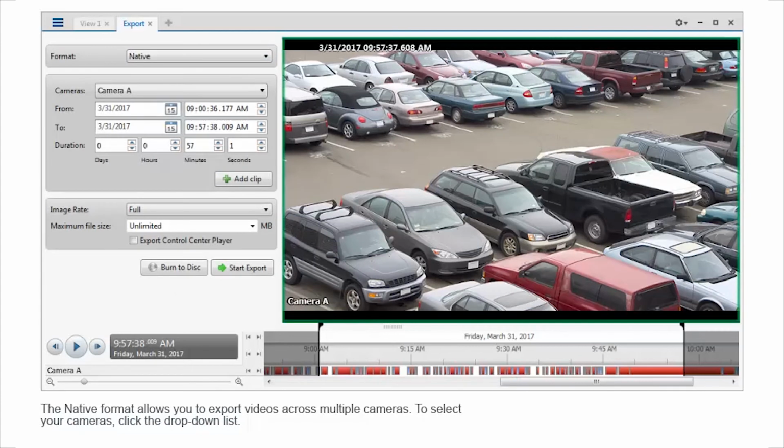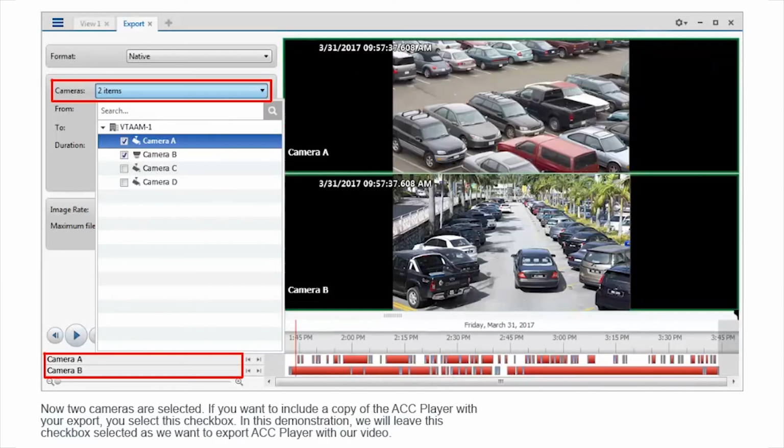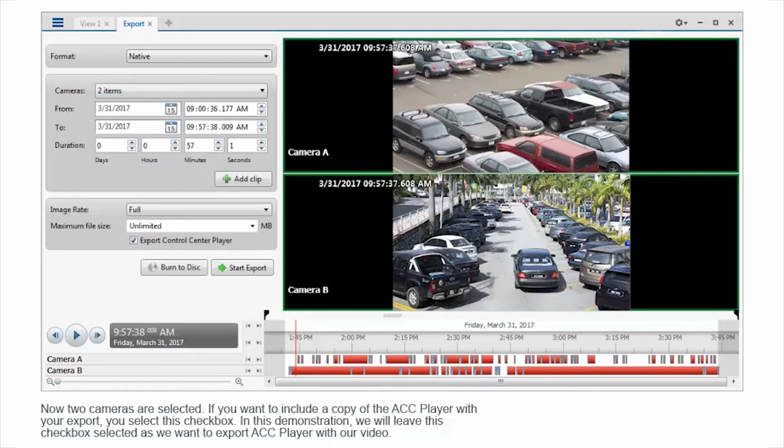The native format allows you to export videos across multiple cameras. To select your cameras, click the drop-down list. You can select which cameras to include in the System Explorer. In this demonstration, we will select this camera. Select this camera now. Now, 2 cameras are selected. If you want to include a copy of the ACC Player with your export, you select this checkbox. In this demonstration, we will leave this checkbox selected as we want to export the ACC Player with our video.